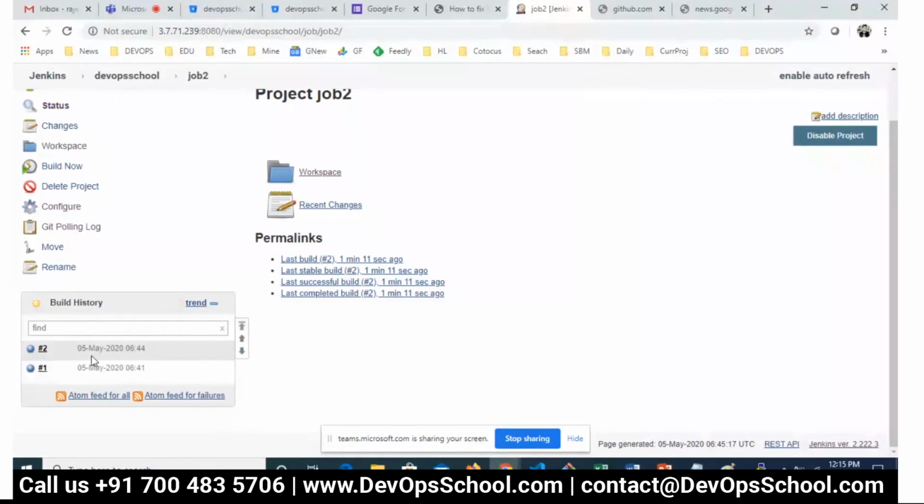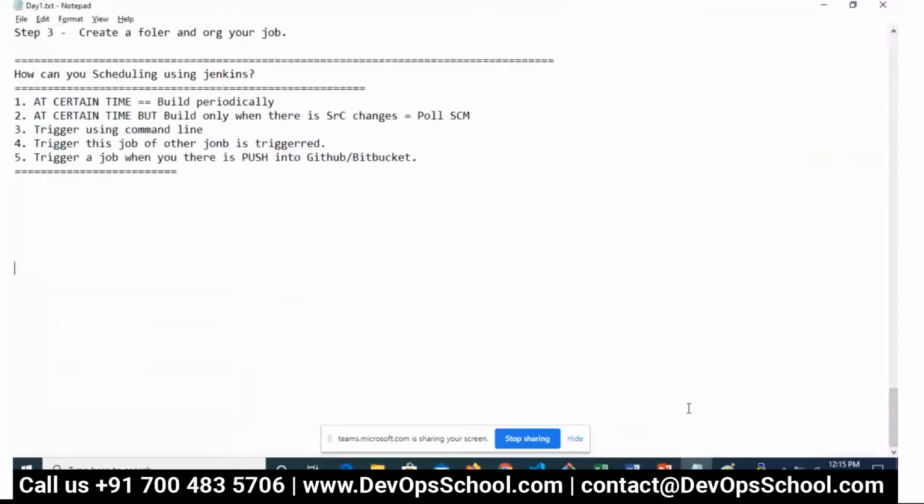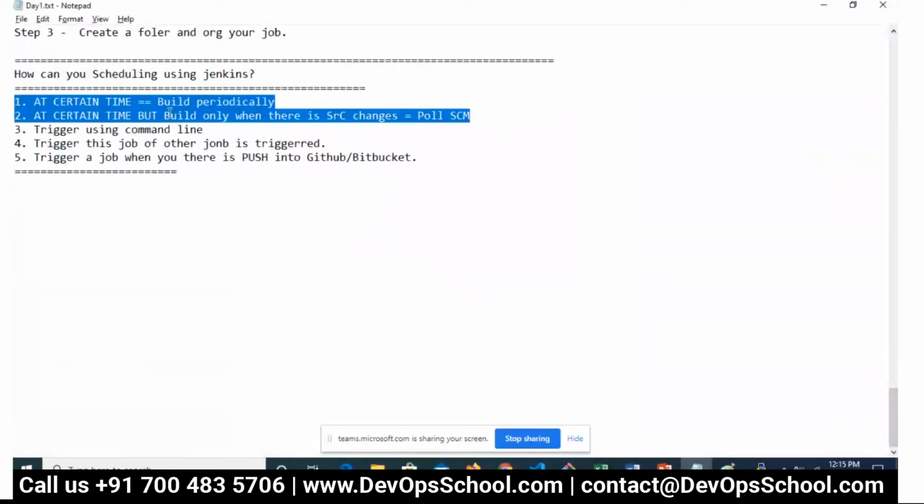Now you get the build only and only if the source code changes. You did not do anything, but you enjoy this functionality. So guys, these are the 2 functionalities you have, very powerful, which you can use. It depends on your use cases and requirements.